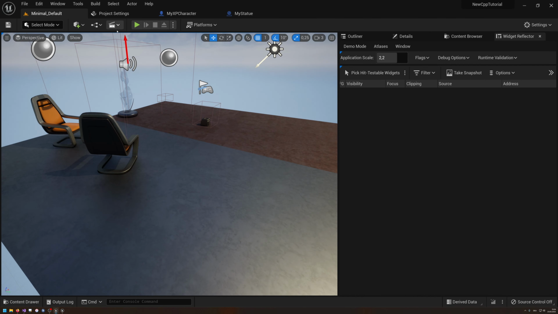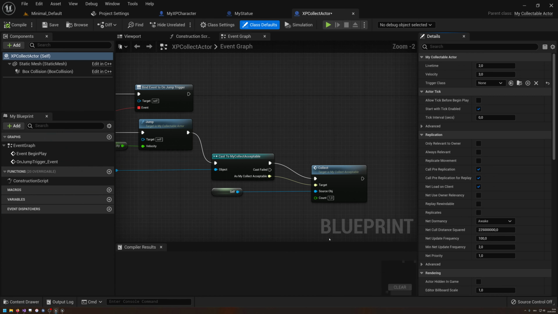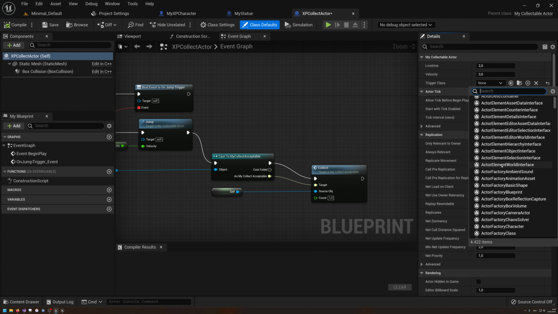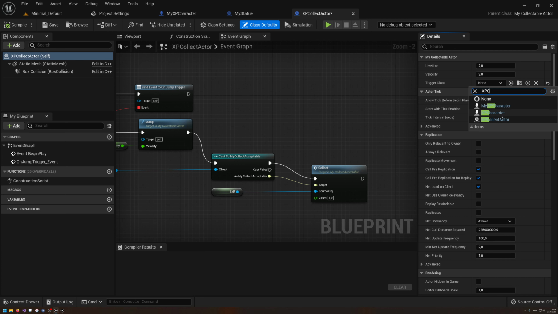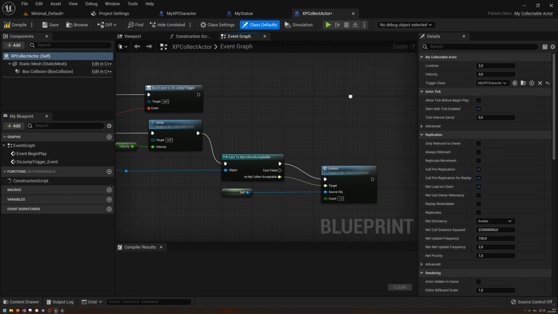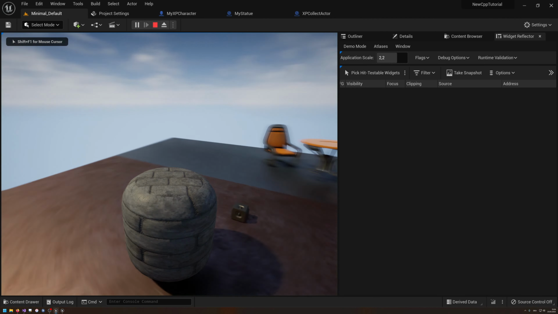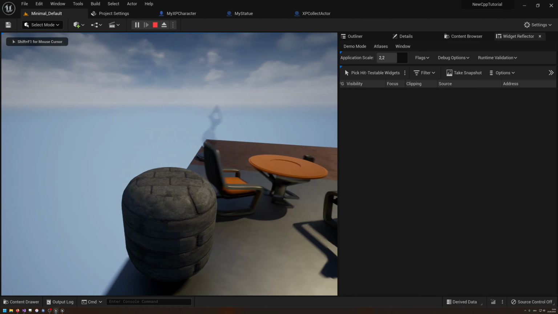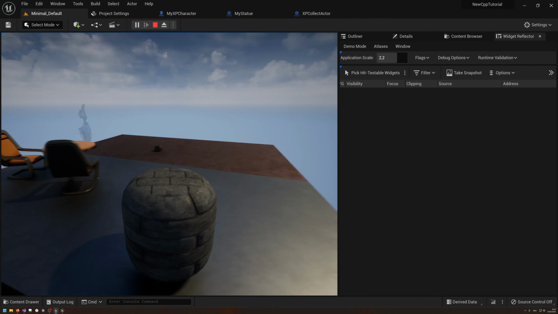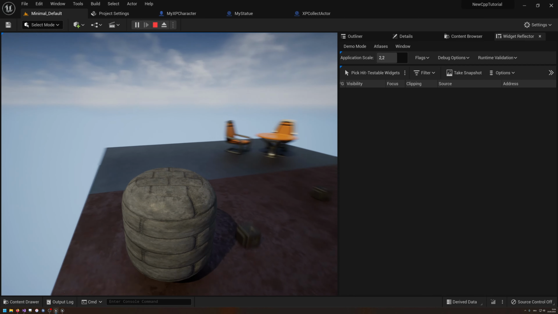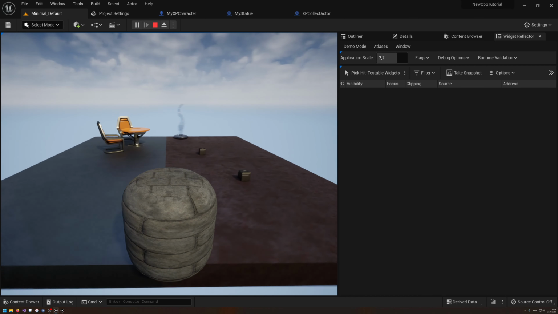What should not work is collecting these items. This doesn't work because this is basically in the XP collect actor, and the default trigger class is now no longer set. So in this case, we want to have the MyXP character or even the XP character. But I'm just going to select the MyXP character here. And if I fix that as well, we should now be able to go to that corner, and actors that are now going to fall again should be collectible. Come on, collect. Yeah. So there you go.